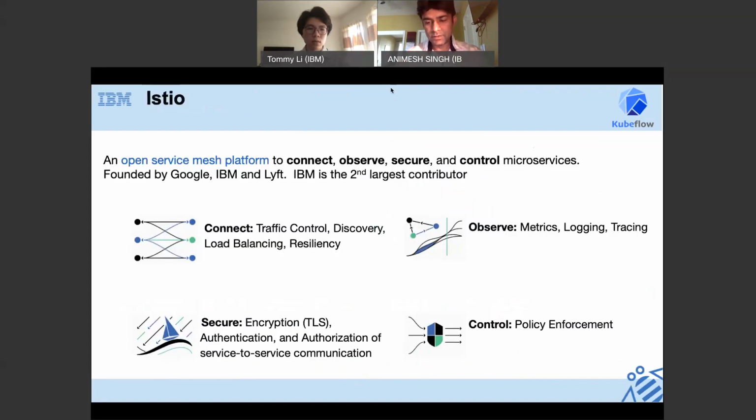We leverage Istio, and again, this is a project which was founded by Google, IBM, and Lyft. IBM is the second largest contributor here, and what it brings to the table is the notions of connectivity, observability, security, and control. The area which is most important out of this for us is definitely the traffic control, load balancing, right? Because we leverage it heavily for our canary rollouts and other capabilities which we provide. And definitely, the observability infrastructure which comes as part of Knative and Istio around metrics, logging, and tracing tremendously helps in surfacing some of the metrics which we need to see.